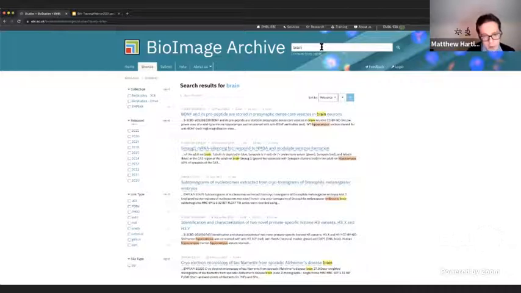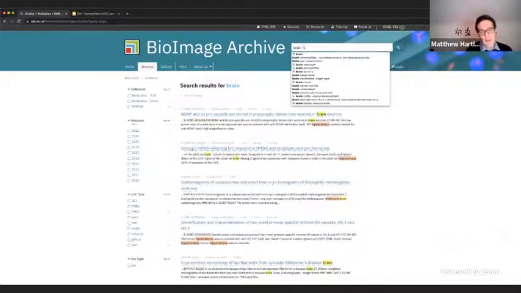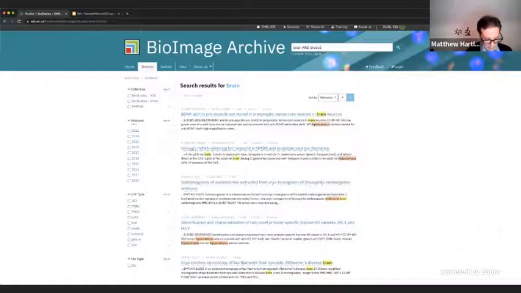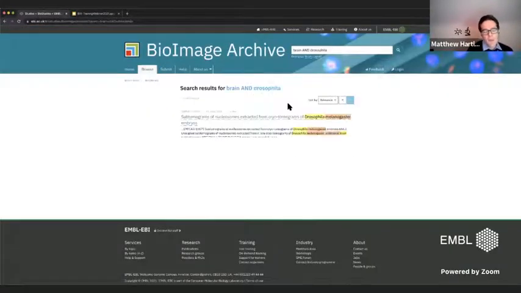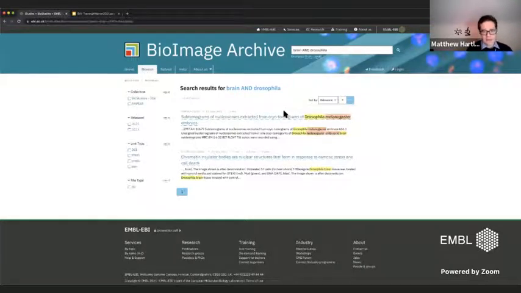You can combine search terms to make more advanced searches. So suppose we wanted just things that mention both brain and Drosophila. So assuming I can spell correctly, we can do a search and find accessions where Drosophila and brain are both mentioned in the metadata associated with the accession, which is what we're seeing. And again, actually, we see some related terms related to both of the search terms.